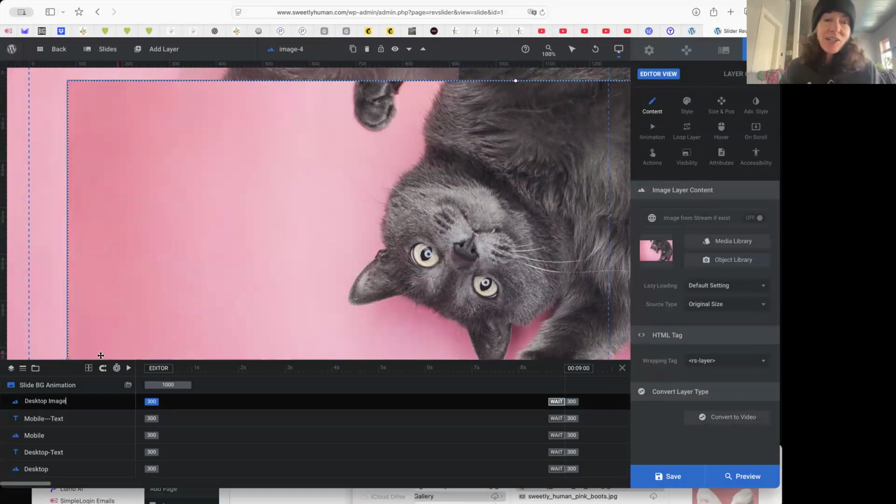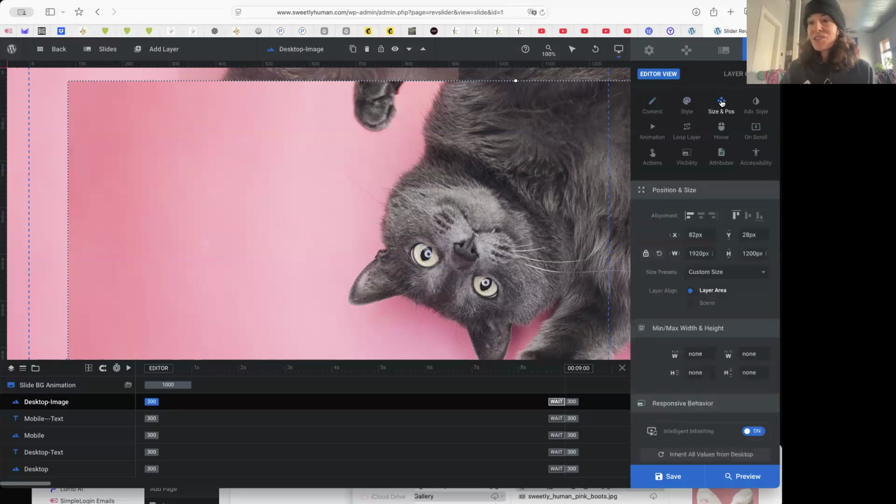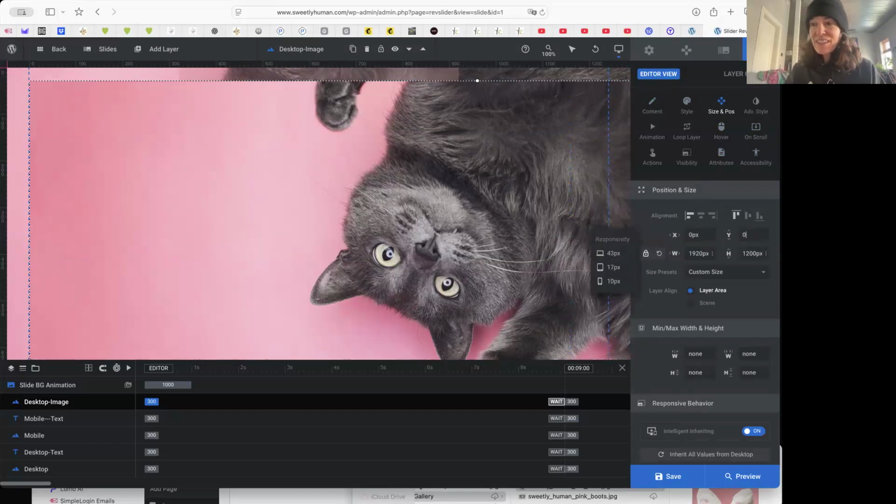From here, I now have this new layer. I want to position it because you can see it's not up in the corner where it's supposed to be. So I'm going to go under this stack, click on size and position, and change the X and the Y coordinates to 0. There we go.